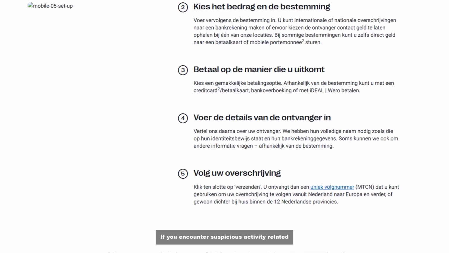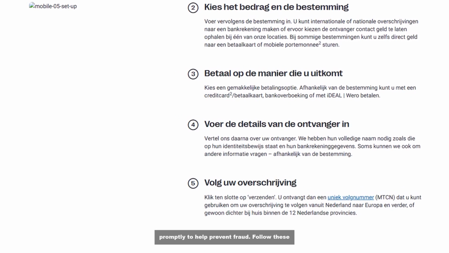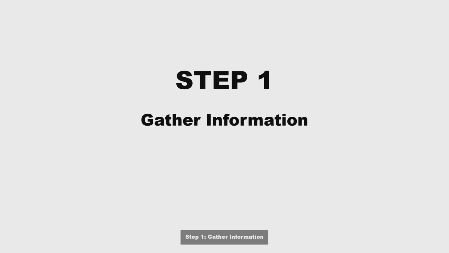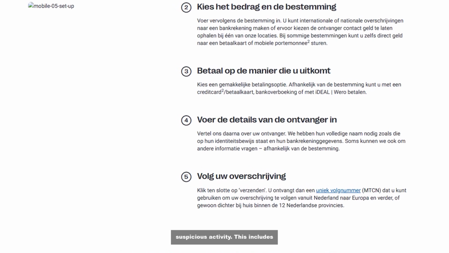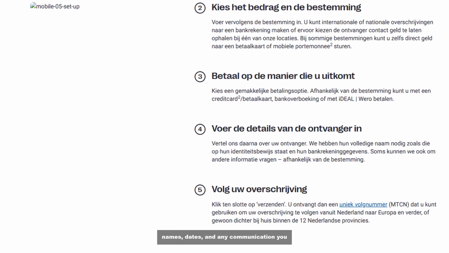If you encounter suspicious activity related to Western Union, it is important to report it promptly to help prevent fraud. Follow these steps to ensure your report is effective. Step 1. Gather information. Collect all relevant details about the suspicious activity. This includes transaction numbers, sender and receiver names, dates, and any communication you received.